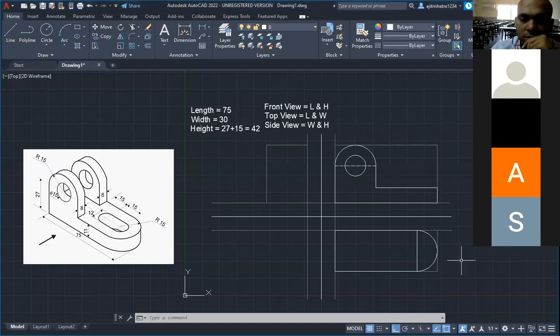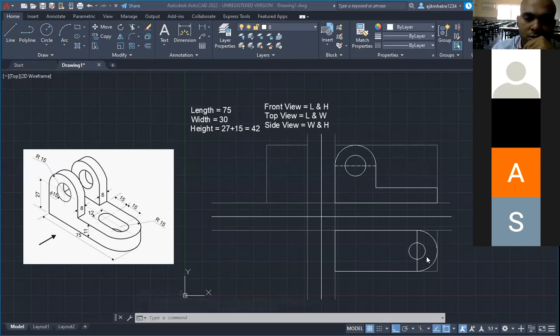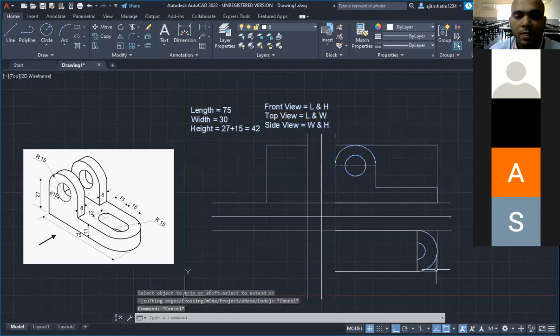So I'll once again take a semicircle, and here write its diameter. The radius will be 6. Very good. Perfect. ठीक है, ये हो गया. Now we have to remove the extra part. For that, trim will be the option you will take. You remove it.